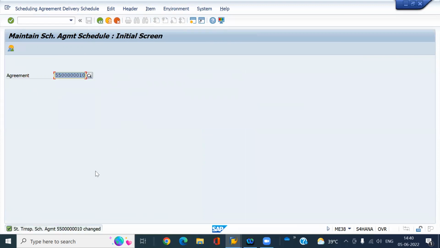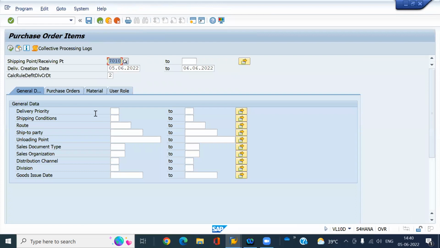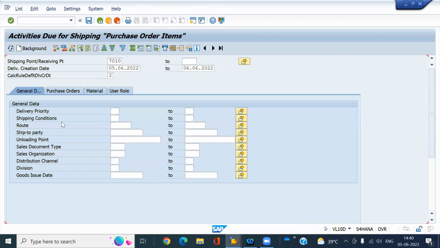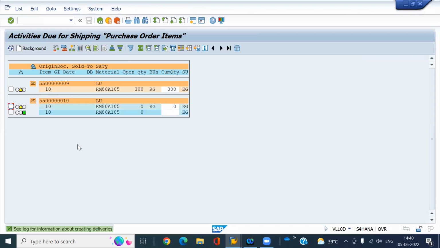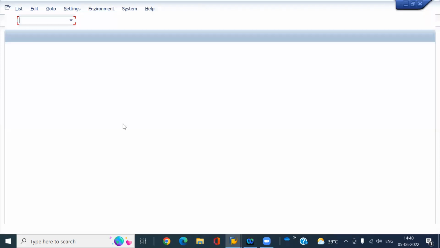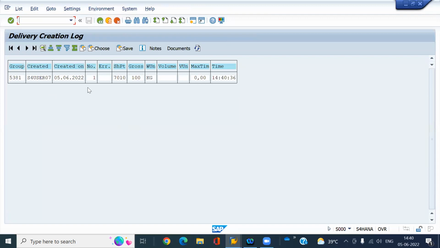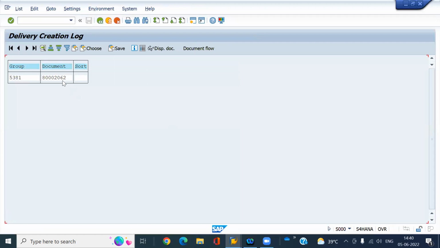Okay, now I'm going to create the outbound delivery via VL10T. Okay, execute it. So this is the one. Okay, my scheduling agreement, I'm going to create the outbound delivery. Click on here. Okay, look at here, the outbound delivery has been created for this.